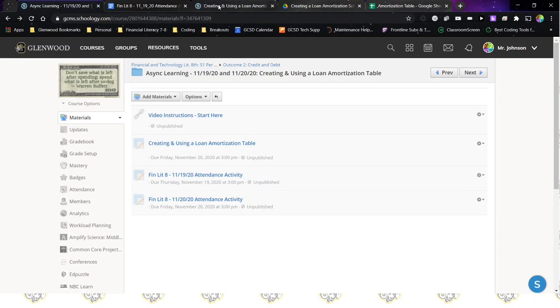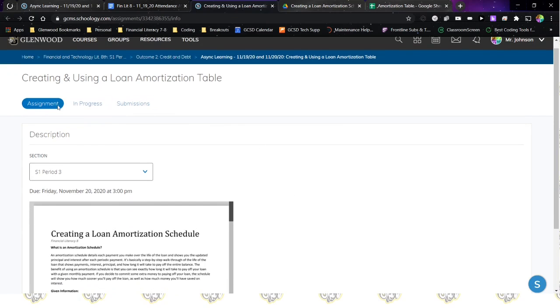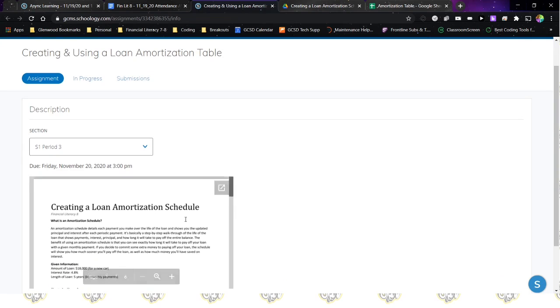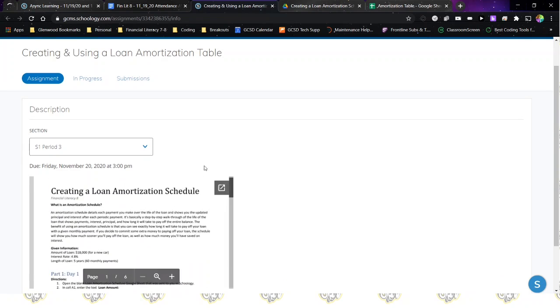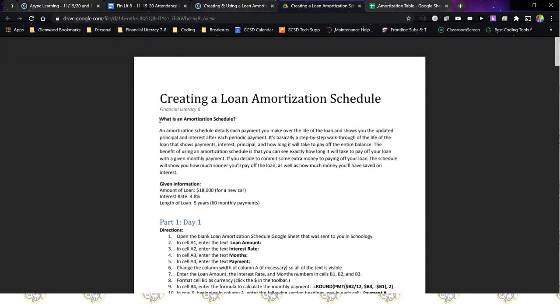If we open up that post here, then it's going to have on the assignment tab the directions here, creating a loan amortization schedule, and it's a rather lengthy thing. And just like before, you can click this pop-out button right here to have it show up in its own tab. At the top here, we have a little bit of an introduction to a loan amortization schedule or table, and I'll give you a hint. That's where the answers to the attendance questions for Thursday are.